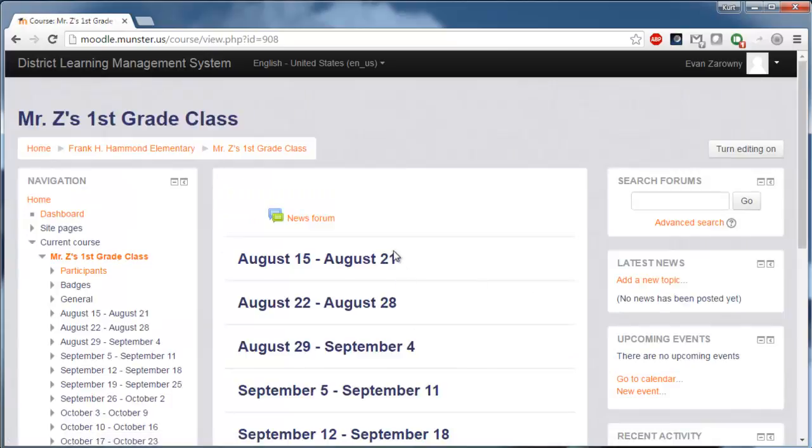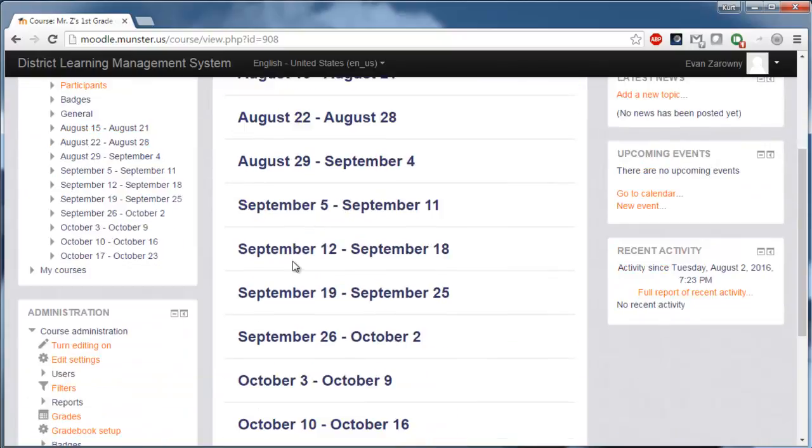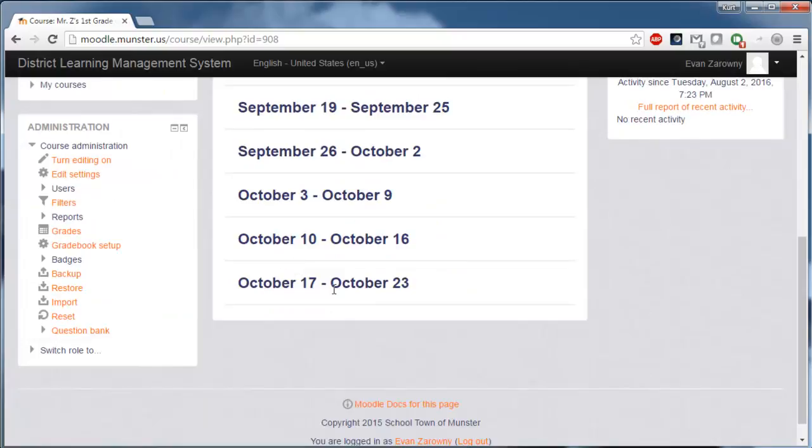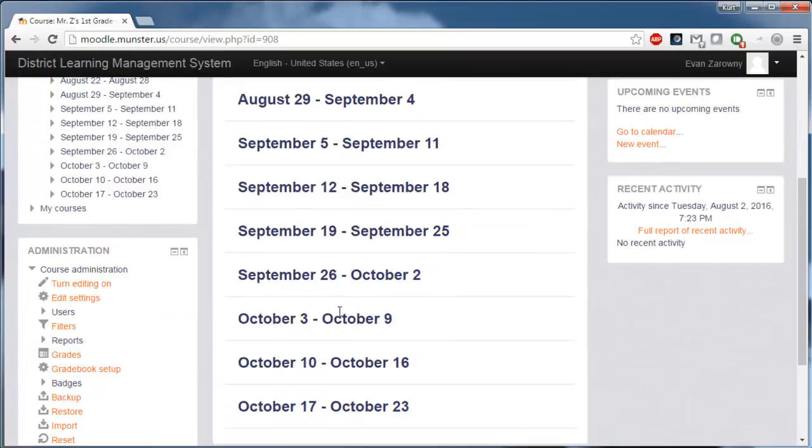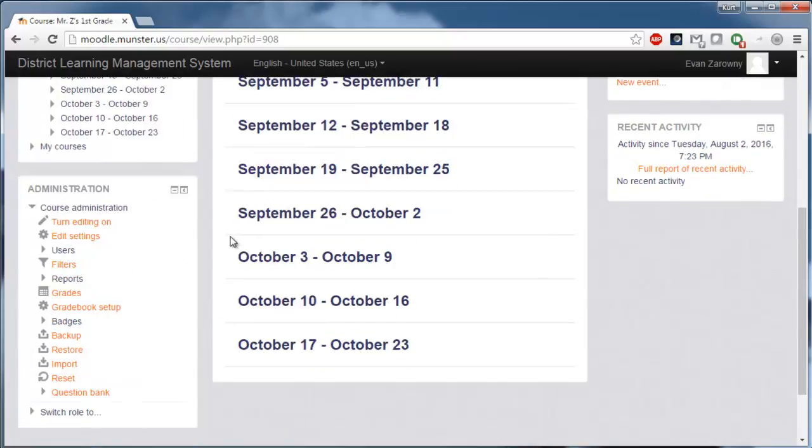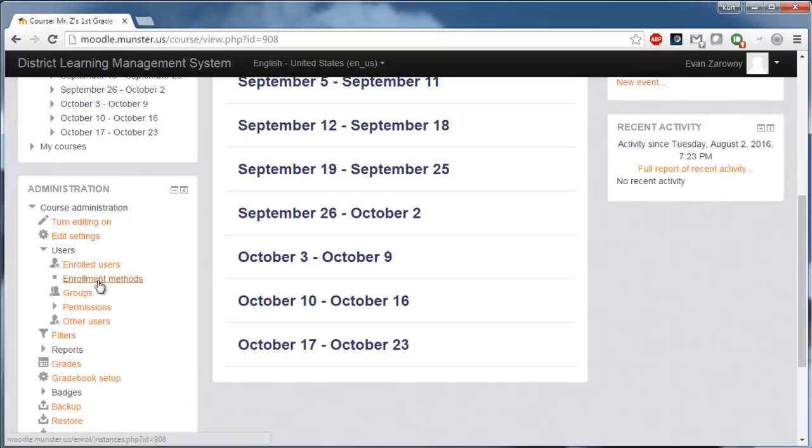As you can see, it changes the course weekly format and starts the course on August 15th. Finally, I'm going to show you how to have students enroll in your course. To do that, you're going to navigate down to the Administration section. Under Course Administration, you'll want to expand the Users section and go to Enrollment Methods.